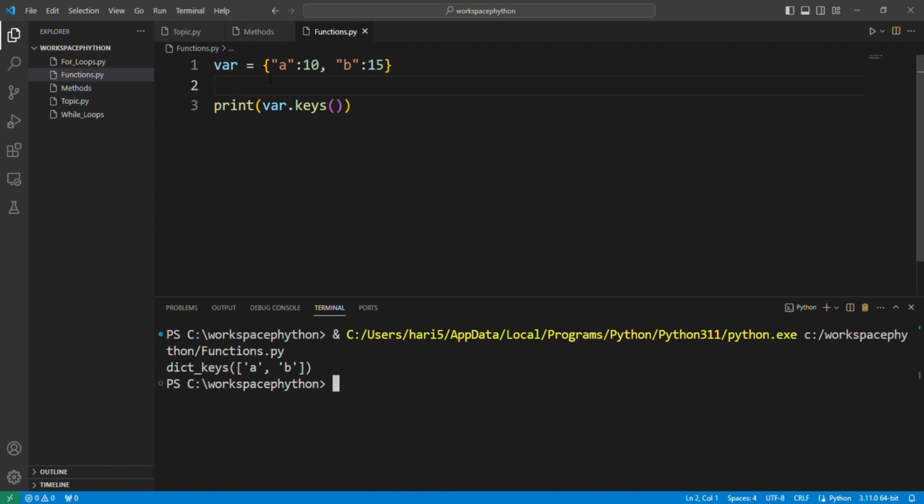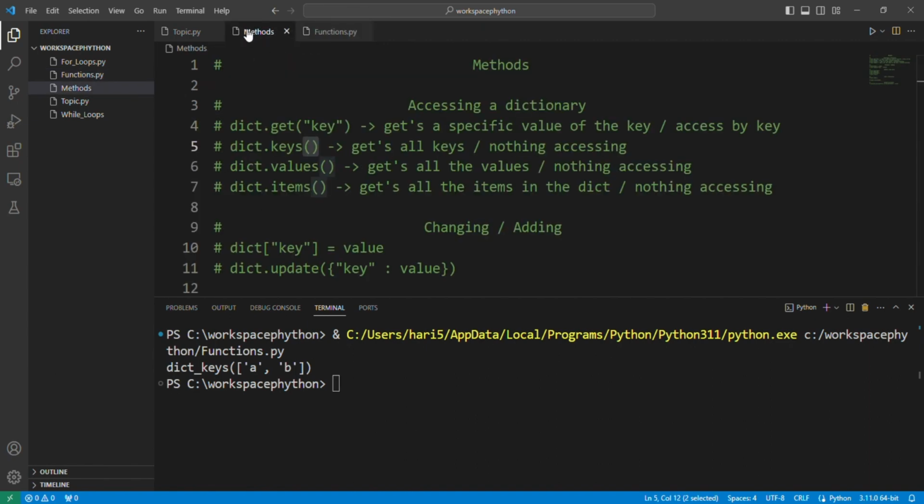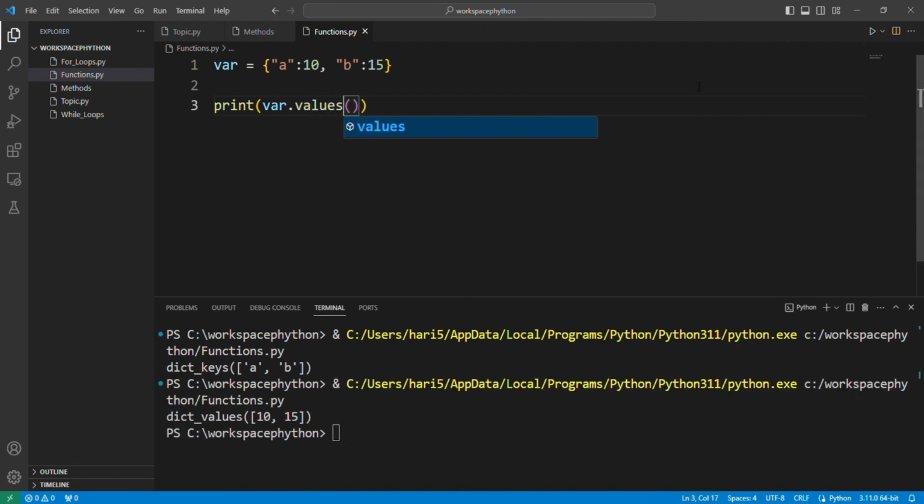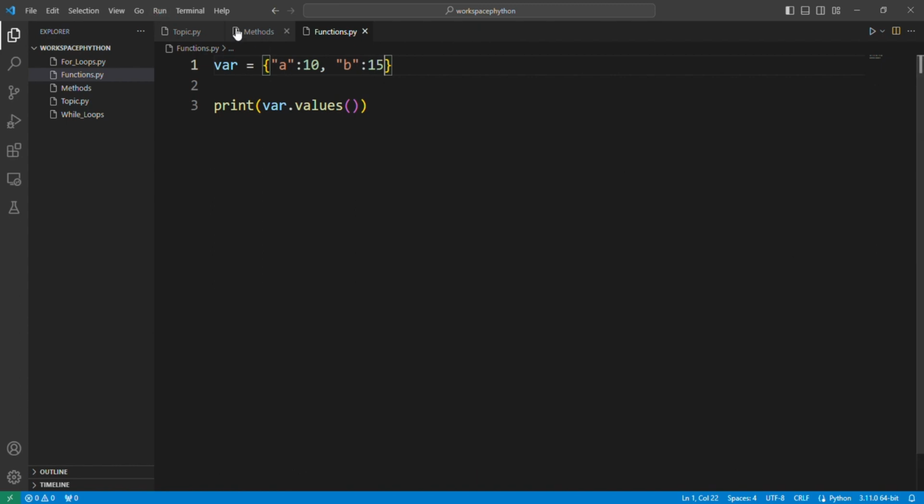And now that's how key accessing works. And now we can access keys. What about the values? How do you access the values? It's pretty simple. You just change these keys to values, and now I have to run this. As you see, 10 and 15 are values, the 10 and the 15. So that's how accessing the values and basically accessing a dictionary works.